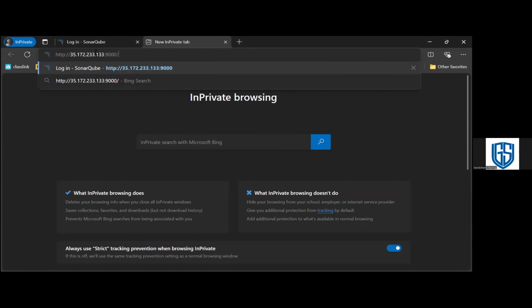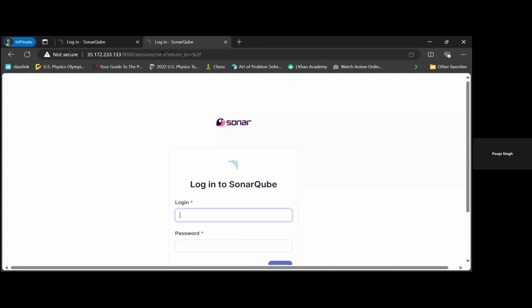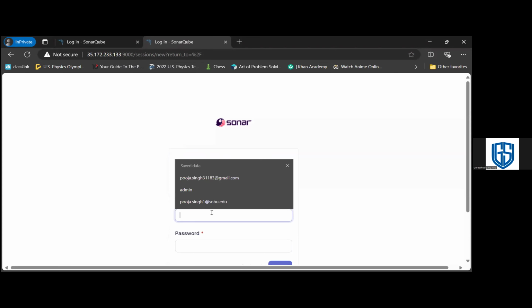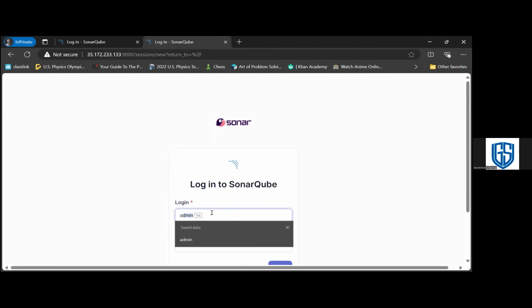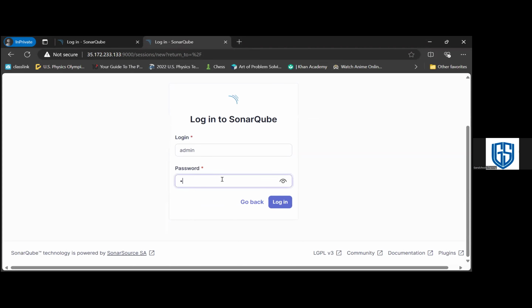Paste the IP. Don't hit enter. Remove this. Fine. Hit enter. Why is this saying this thing? Is it similar to the other people's as well? It's going to the new section. Admin, capital A, Admin @ 1 2 3 4 5 6 7 8. A, D, M, I, N, @ 1, 2, 3, 4, 5, 6, 7, 8.